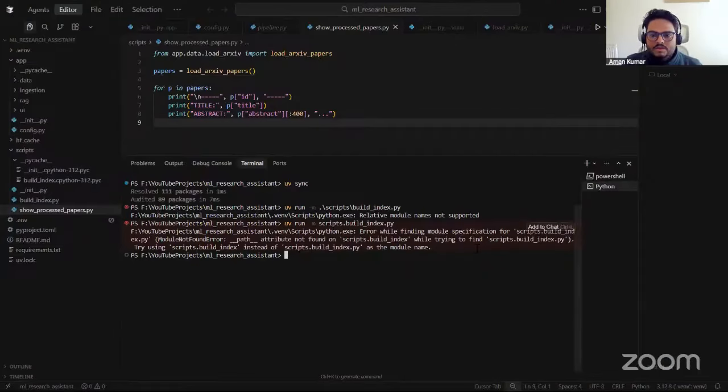No. Error while building. Try using script build index. A script build index. Okay. It is taking it as a module basically. Okay. So let me see if this runs.